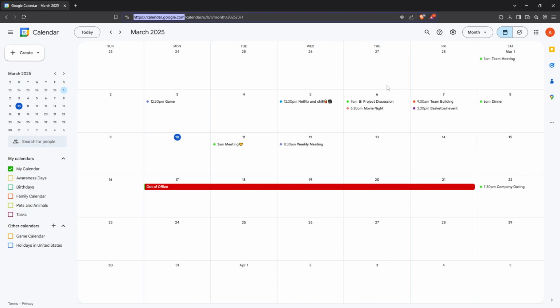Once you're on the Google Calendar homepage, turn your attention to the top right corner of the screen. You're looking for the cog icon, which symbolizes the settings options. It's pretty standard for Google applications, so it might already feel familiar if you use other Google services.